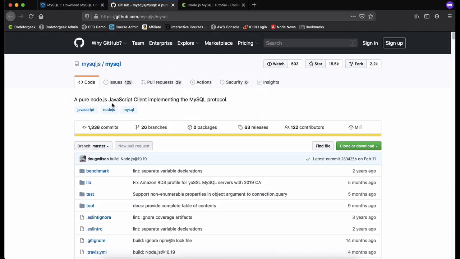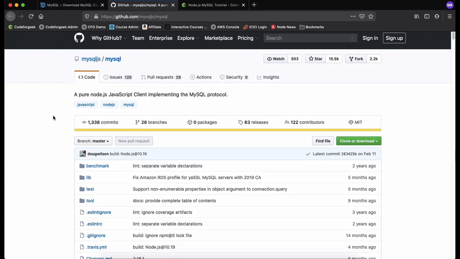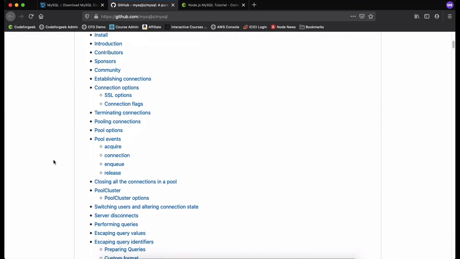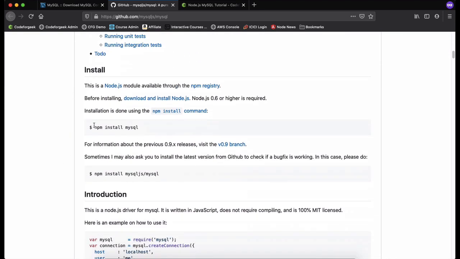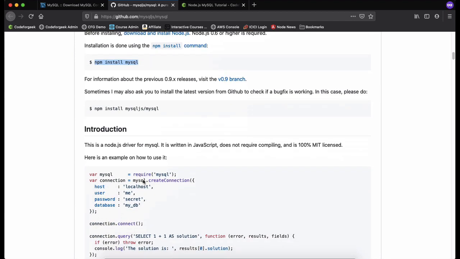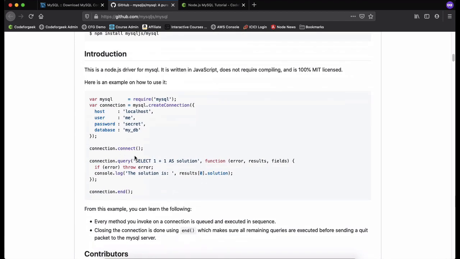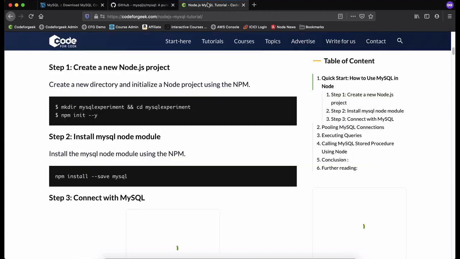It's called MySQL. It's a pure Node.js JavaScript client. It's very lightweight and it has been battle tested with lots of production systems. Even I have worked with this module and deployed lots of projects on production systems using this module. And you can simply go ahead and install it using this command and start running. So let me just show you how you can actually do that.